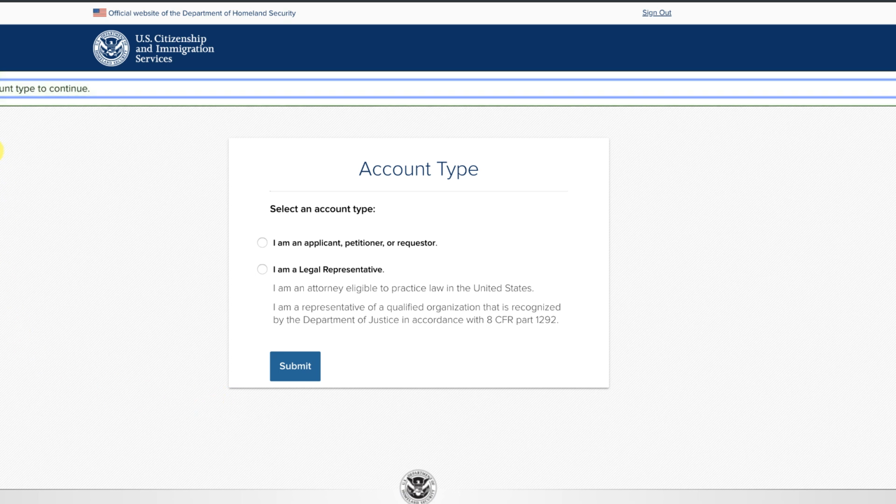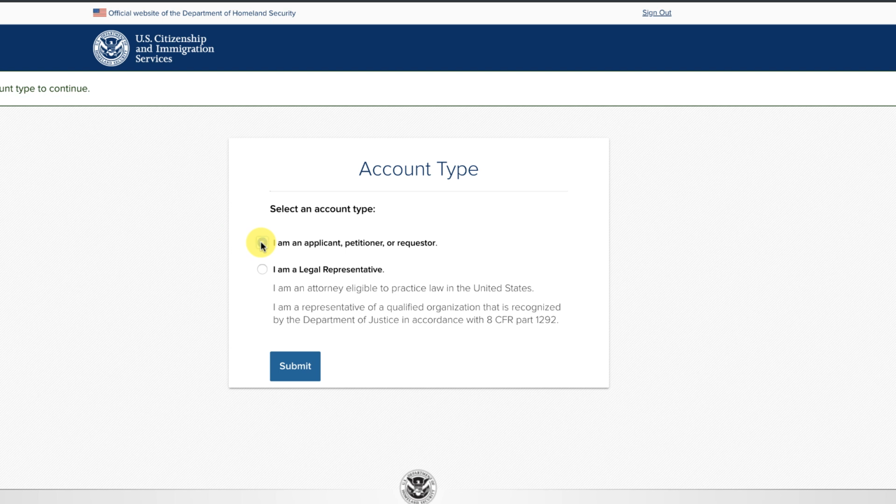Okay, now they say please choose an account type to continue. The account type here is, I am an applicant, petitioner, or requestor, or I'm a legal representative. Obviously here I am just an applicant, so I'm going to click on I am an applicant. That's my account type. Submit.